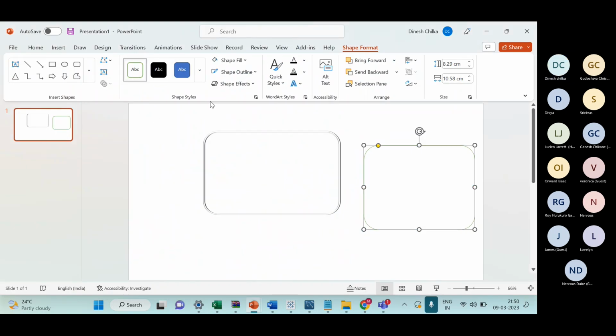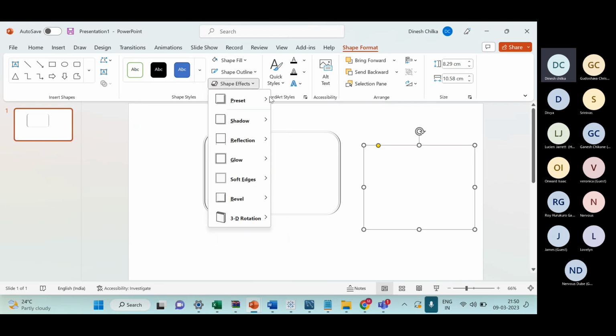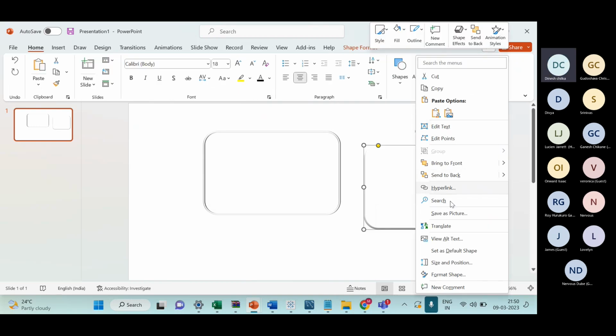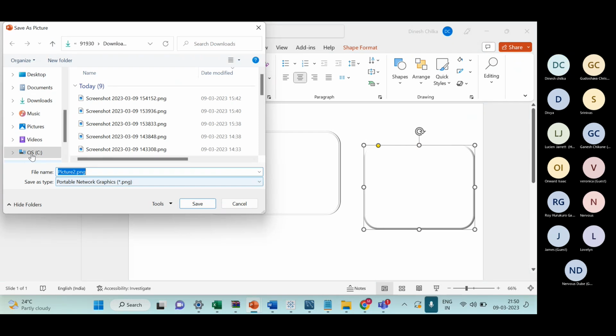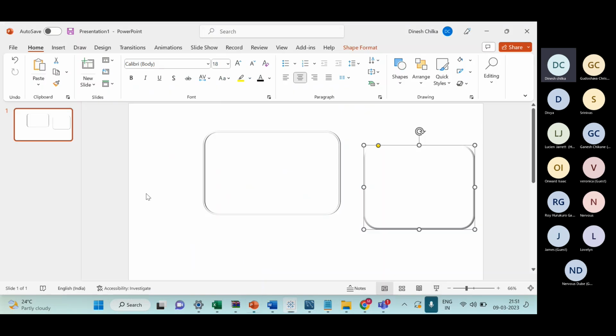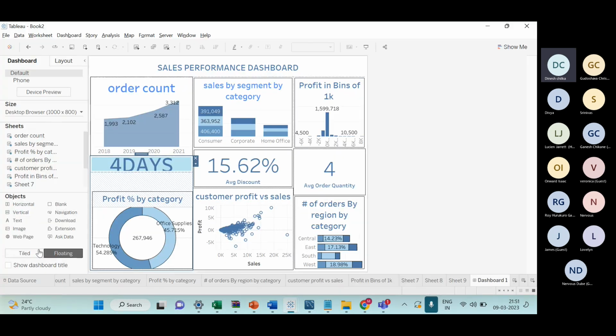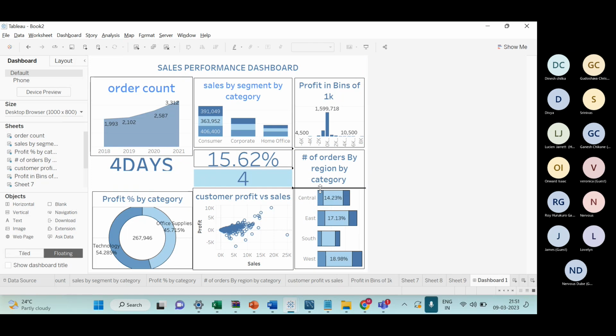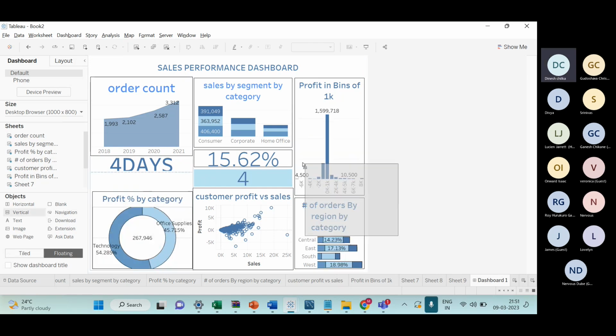If you go here and choose the shape fill white, and again outline white, then the bevel, this is what I'm going to use. I will save it as a picture. Go to download, save. So after saving, you can go for the floating. I will try this floating, right. I will do it here only. So I'll create one more vertical. Now, where do I use this picture?